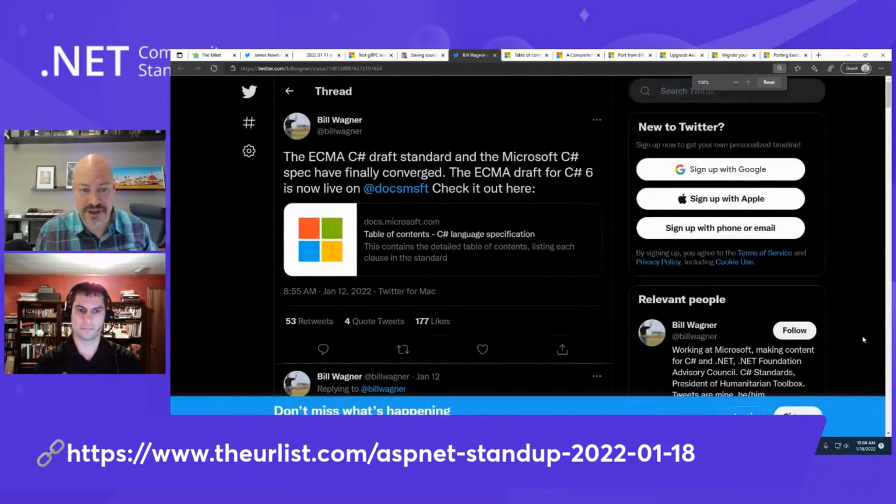Just a neat little thing I saw Bill mention: the ECMA C# draft and the C# spec have finally converged. C# is an ECMA specification, and originally, it's kind of hazy memory, but I think when it first came out, it was all published at the same time. C# moves pretty quickly, and the standards process can take some time. So this is actually a pretty significant effort. It's taken a long time to get here. So this is really cool to see.